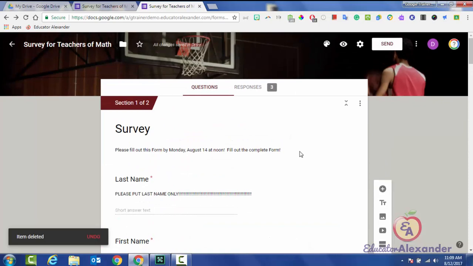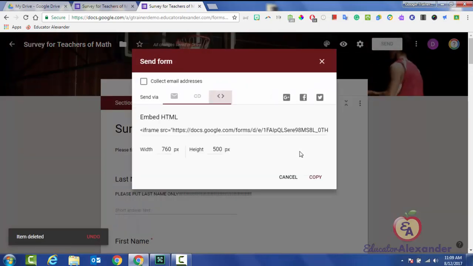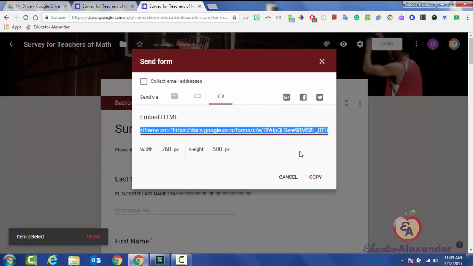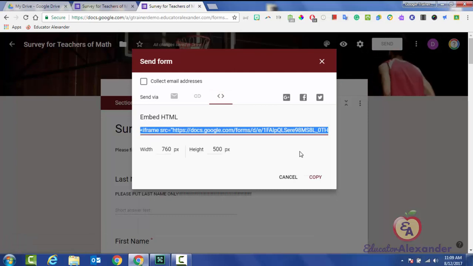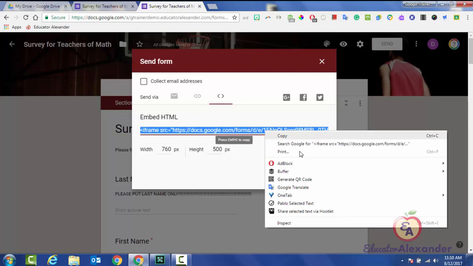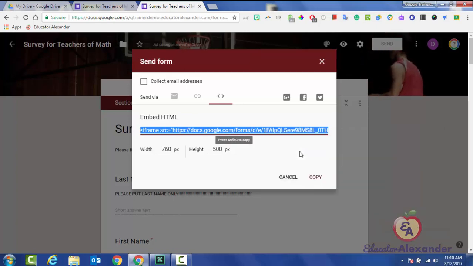So now when I go up here to send, I now have my embed code. Now if you're like, what? Embed code? Don't worry about it. If you know how to embed stuff in a website, and again, if you come to the Weebly class, we will go through this, but you'll just copy it and then you use your embed code. You also notice you have Google+, Facebook, and Twitter.